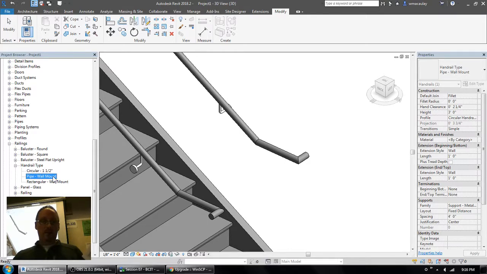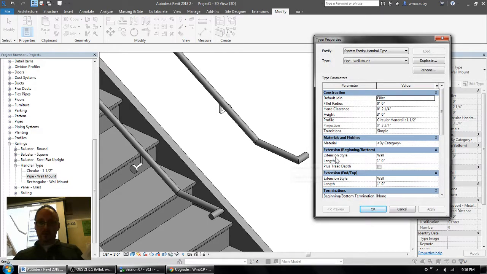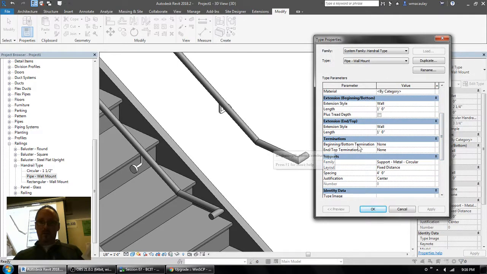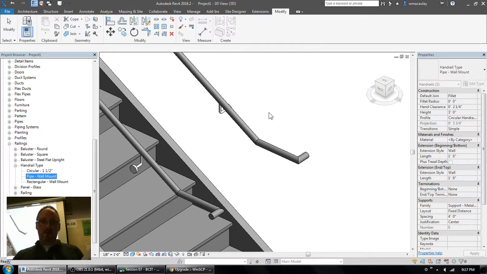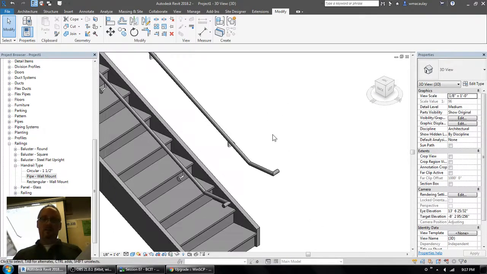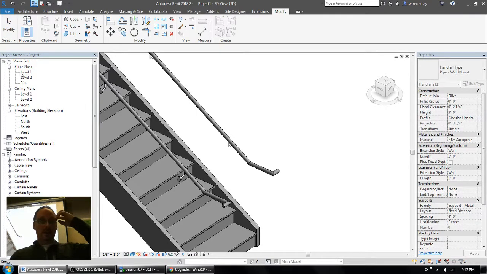So then what you'd have on your pipe wall mount, instead of having an extension here of 1 foot, you'd use this bottom and top termination where you build your own family that has that little piece of pipe that extends from the handrail. Be a little bit more work. So when it comes down to it, your railing shop drawings are going to drive the bus on this anyhow. And if you wanted to do this in plan, you'd probably end up doing a callout. So just to show you how I'd handle this situation.